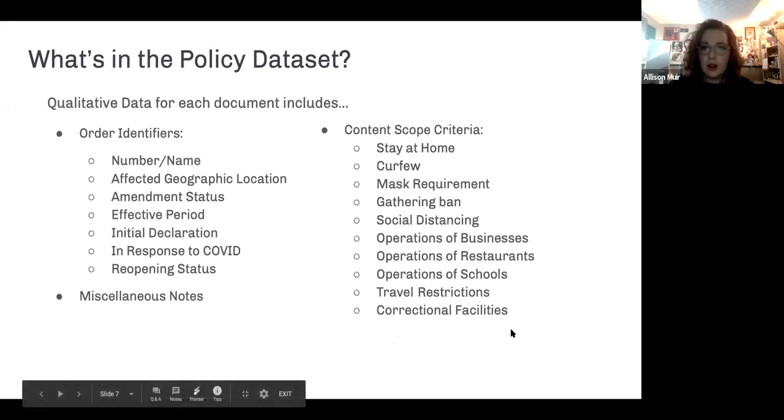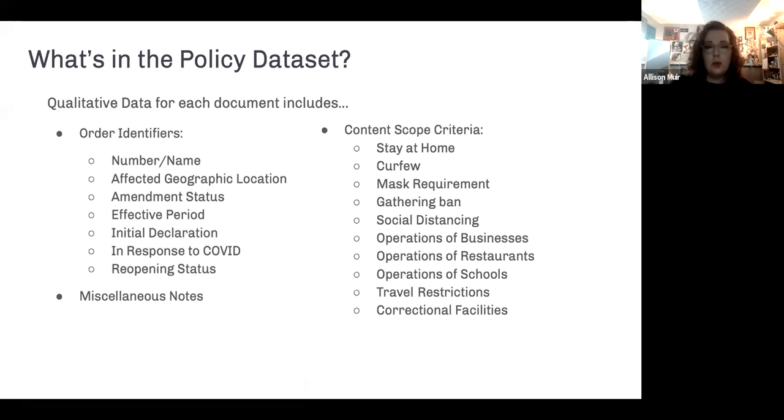The bulk of our spreadsheet and of our data set is this scope criteria. The scope criteria content was drafted and created in collaboration with the Temple University Center for Public Health Law Research. And in our data set, it is all represented by binary variables, being that if a 0 is in the spreadsheet, it means this content is not included in the order. And if there is a 1, it means it is included in the order.